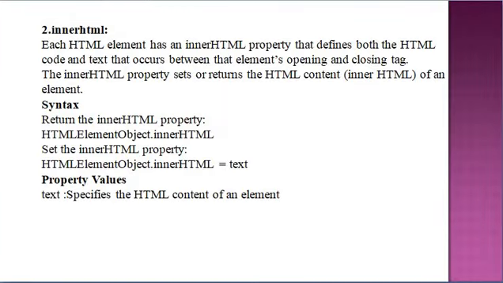Next point is the innerHTML method. This is also a DOM method. In that, the easiest way to get the content of an element is by using the innerHTML property. The innerHTML property is useful for getting or replacing the content of an HTML element. Each HTML element has an innerHTML property that defines both the HTML code and the text that occurs between that element's opening and closing tag.